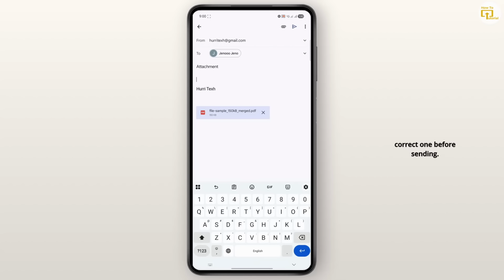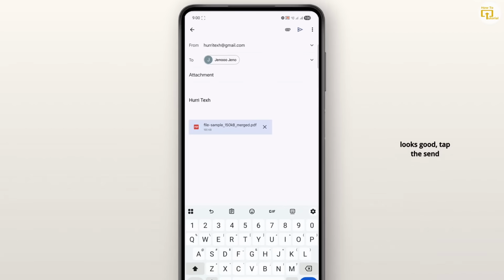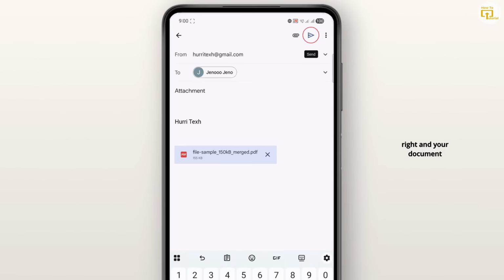Double-check that it's the correct one before sending. Moving on, if you need to attach more than one file, tap the paperclip icon again and repeat the process. Finally, once everything looks good, tap the Send button at the top right, and your document will be on its way.